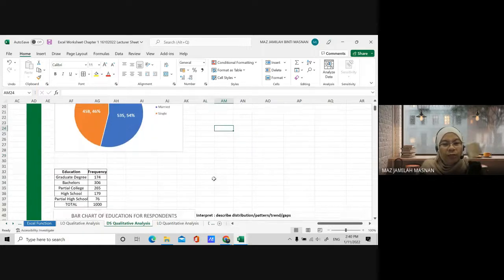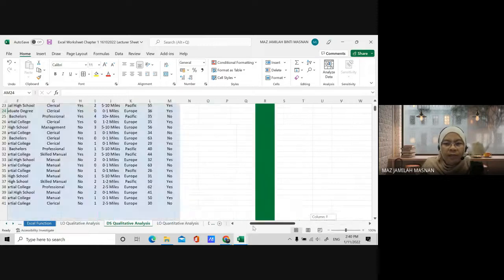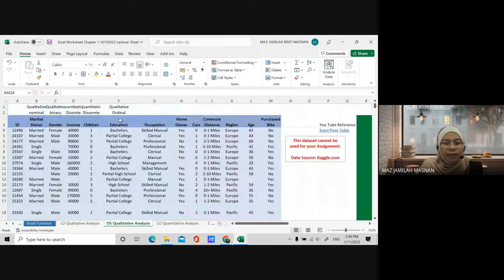Let's say we come up with the second variable. And the second variable is education.